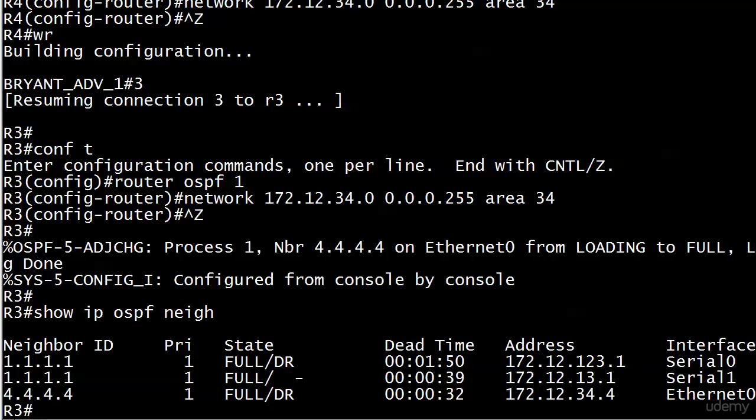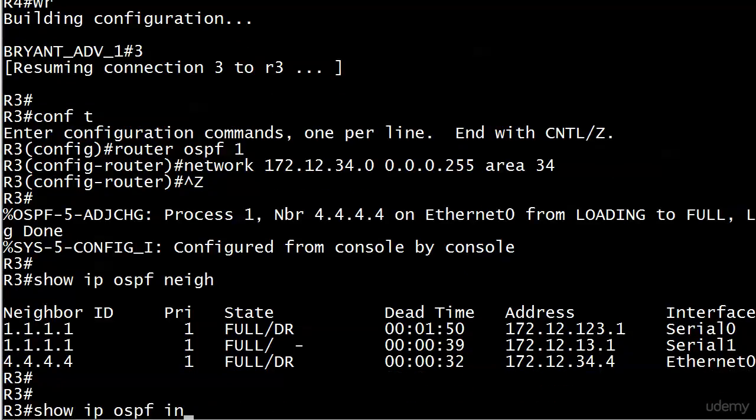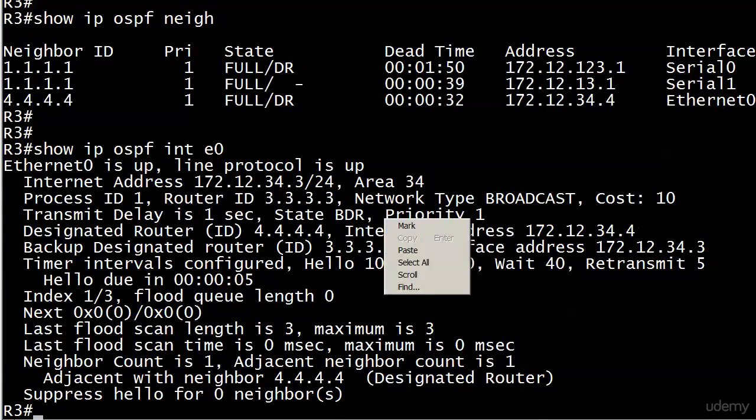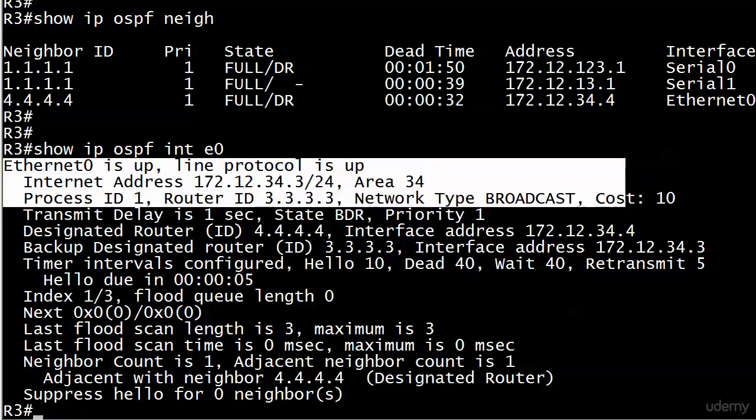And we can also see from here that router 4 has been already elected as the designated router. We see the expected dead time, the address, the Ethernet interface. We see all of that. And that was Ethernet 0. So we're looking at a broadcast type network. Here's the RID, here's the IP address, everything we've been seeing with this command so far.